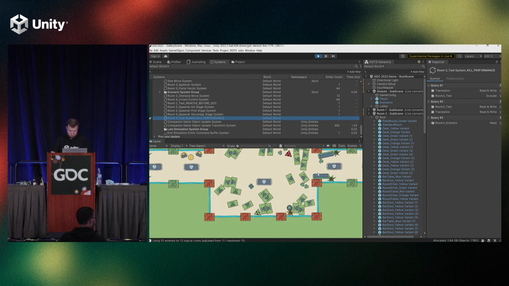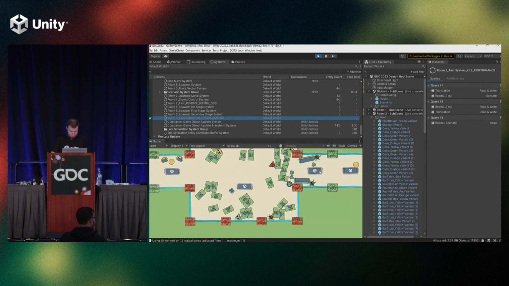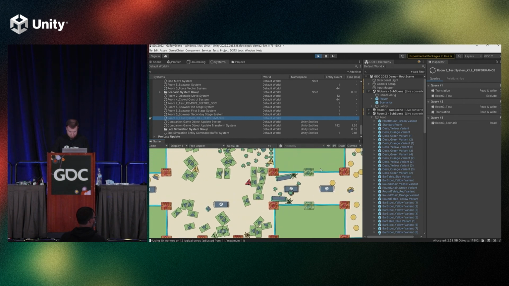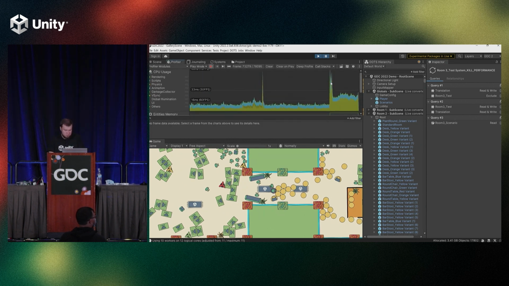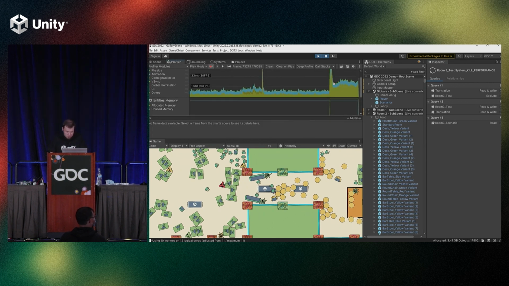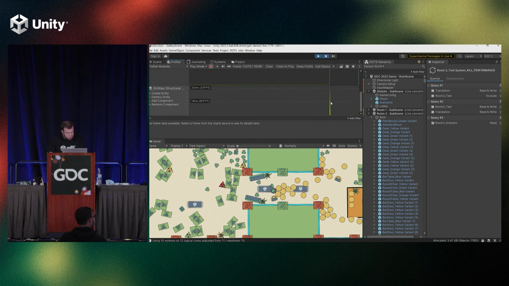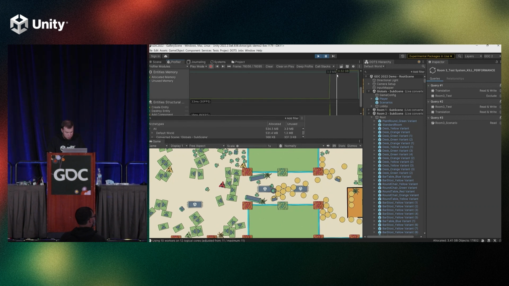So now we can move on with a high frame rate, if I can. Okay. Whoa, there's a lag there. Yep, that's a big lag. There's a whole bunch of structural changes that happened, and my memory just went insane.